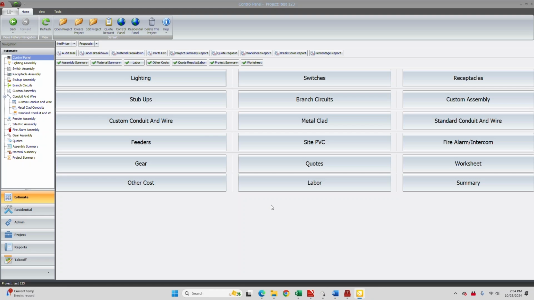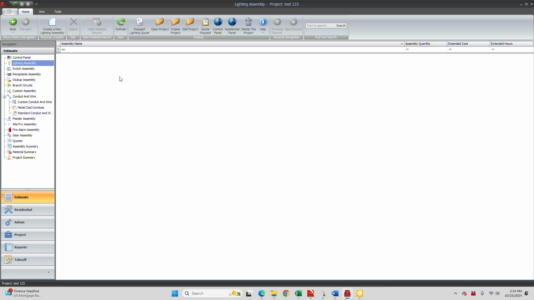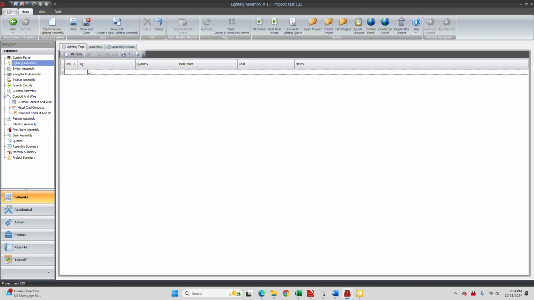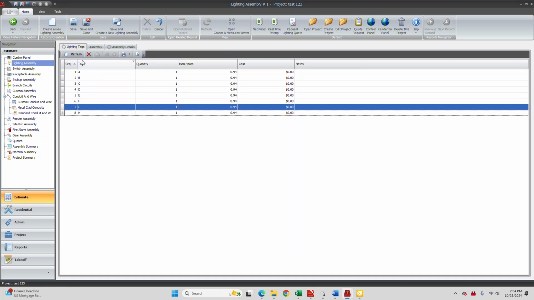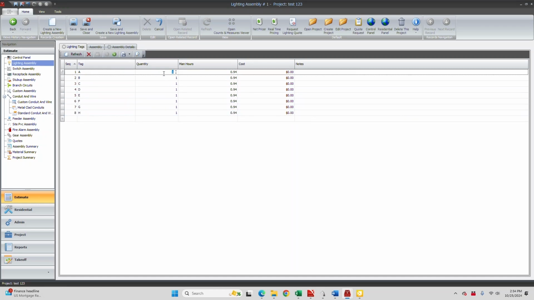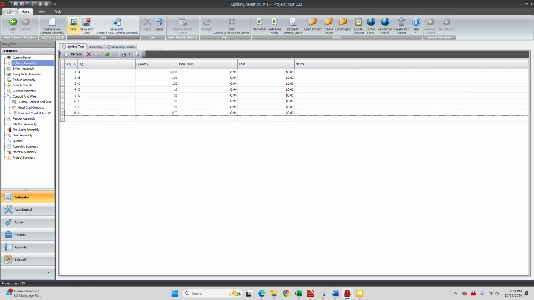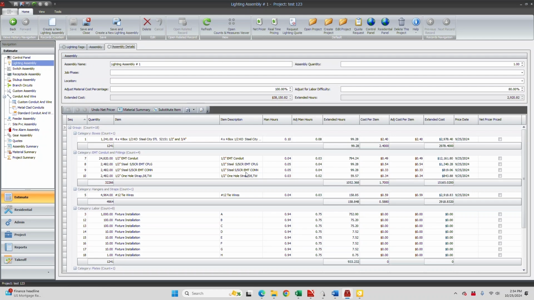Let's look at the lighting assembly for a second. So the lighting assembly, if you're already a Bid Best user, it's just as easy as entering your tabs, entering your quantities, hitting save, assembly details, and you have all your results.